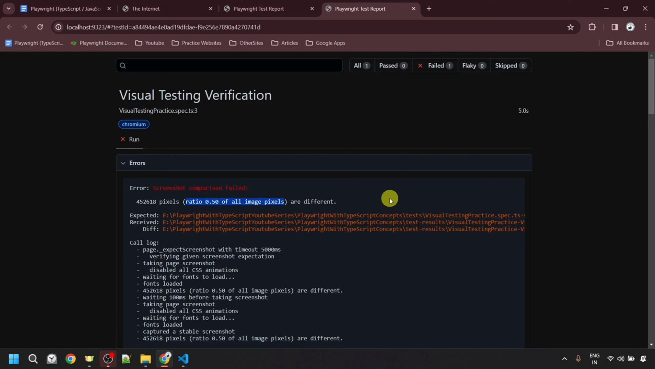So what is this ratio? Here you can understand this ratio with the help of percentage. The ratio value is going to vary from 0 to 1. So 0 would be the 0% change, and 1 would be the 100% change. And this 0.50 is the 50% of the screenshot which we have given as the expected is not matching with the actual screenshot. So that's why it is showing this ratio of 0.50 of all the image pixels are different.